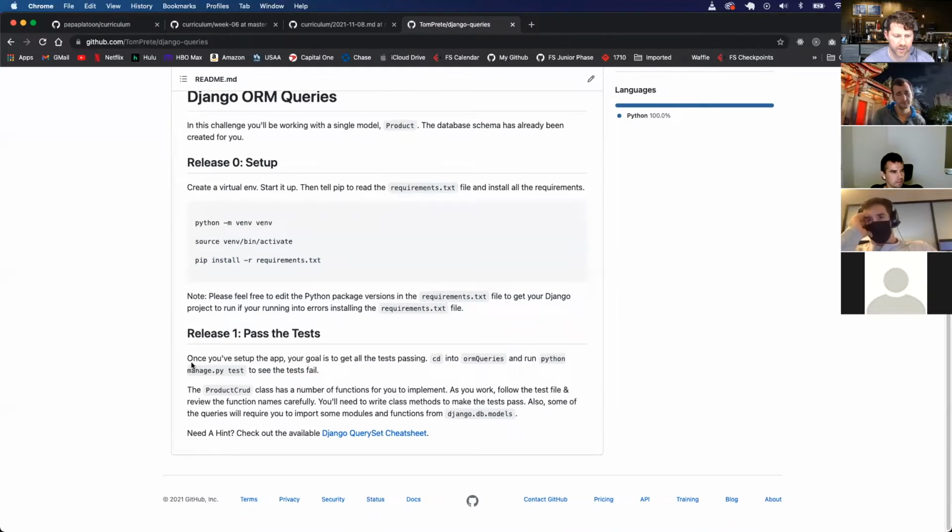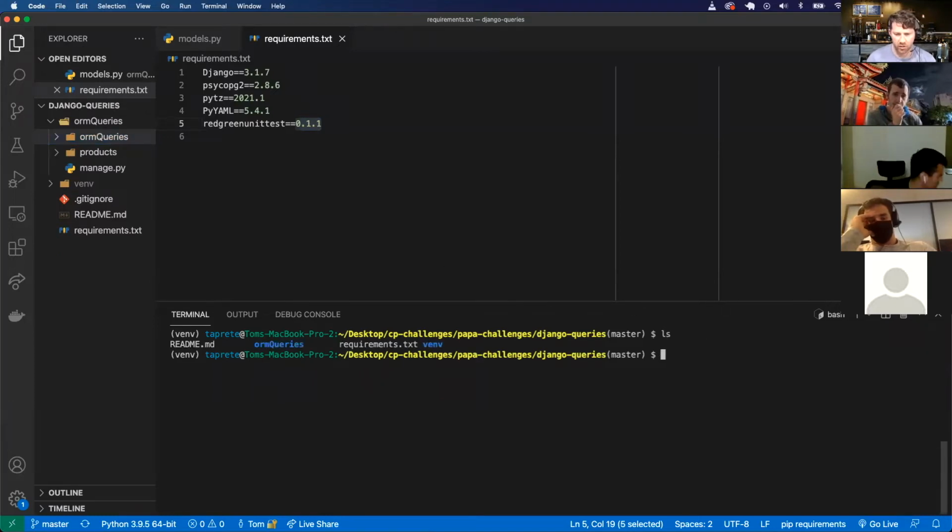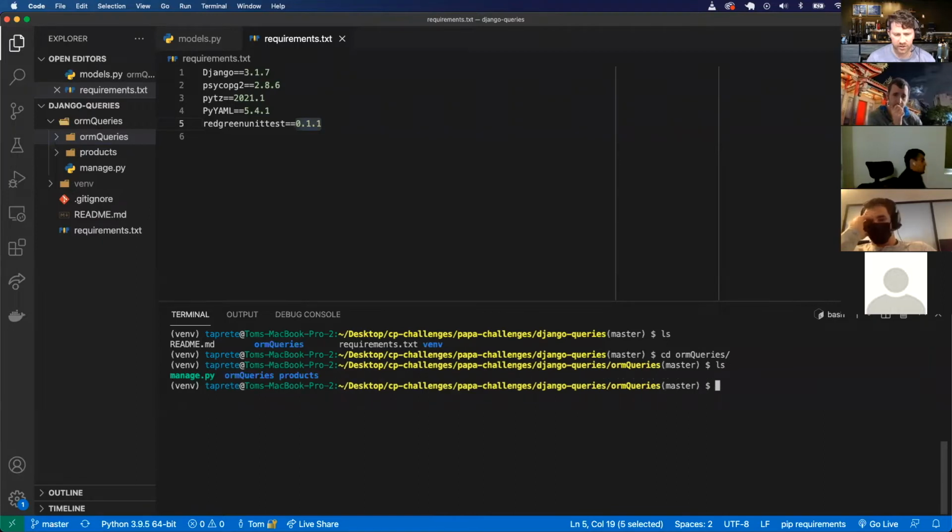All right. So once you set up the app, your goal is to get all the tests passing. cd into ORM queries, and run python manage.py test. So let's just look at that. cd into ORM queries, list everything out, and run python manage.py test. The manage.py file is the entry point into our app. We'll be running everything through manage.py.